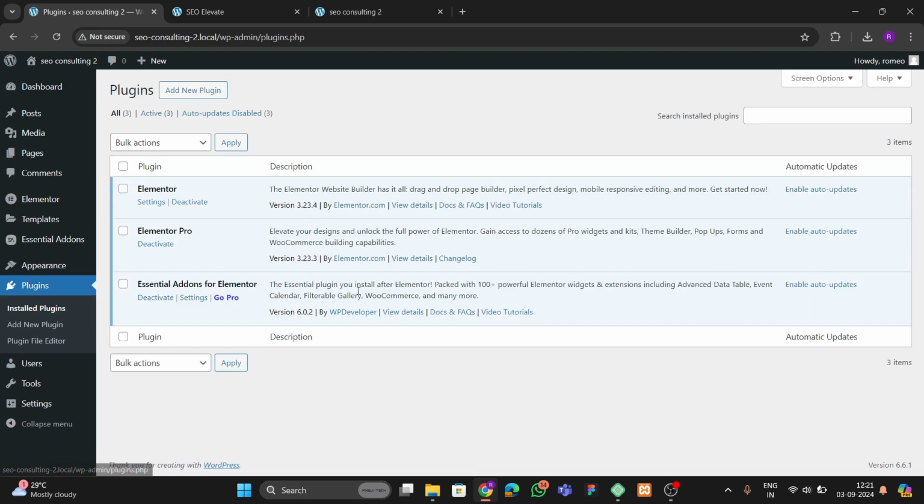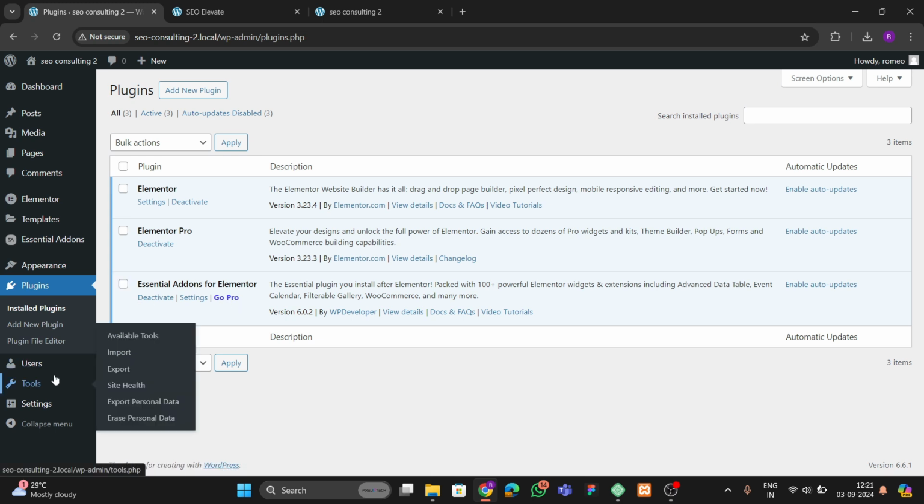Okay, so let me show you the plugin which I'm using. So let's go to the plugins, installed plugins, and here you can see that I have the plugin Elementor, its pro version, and one add-on for Elementor, Essential Addons for Elementor. Okay, so you can install these plugins and start making your website, and I will give you all the images in the video description, so you can copy and paste these images.